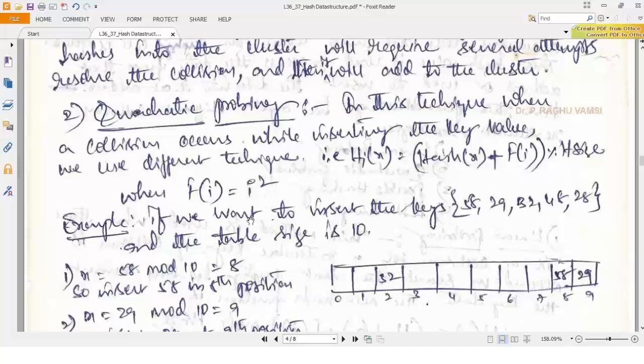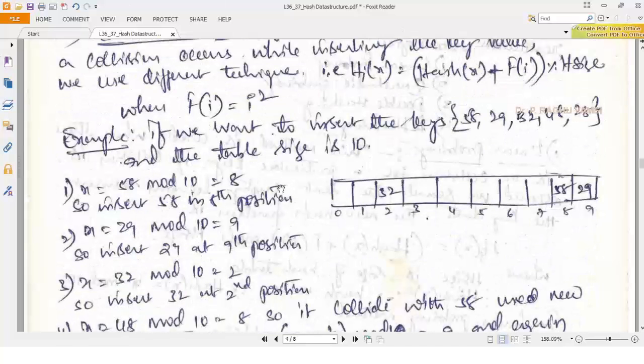Whenever the collision occurs, previously in linear probing, we incremented the hash value in a linear fashion by adding 1, 2, 3, 4 as the number of collisions occurred. In quadratic probing, instead of linear growth, we are going to use quadratic growth. In order to use the quadratic growth, i square is used. The same thing, for example, with keys 58, 29, 32, 48, 28.